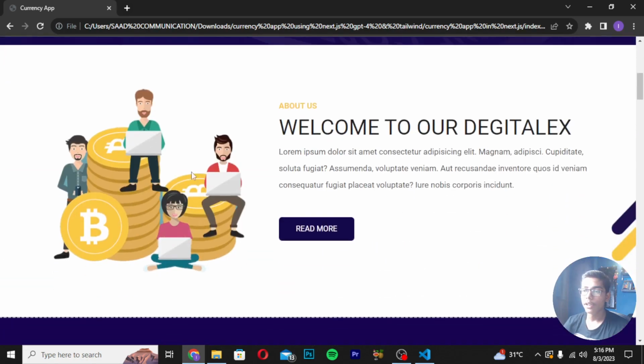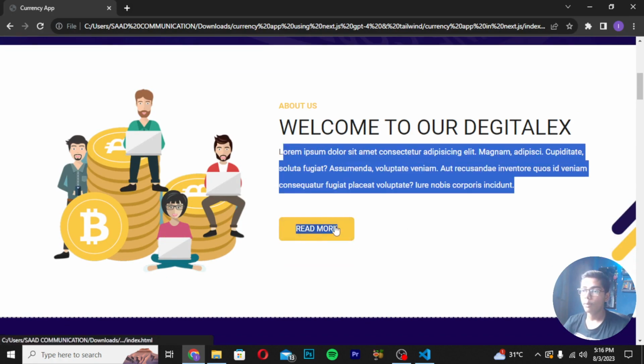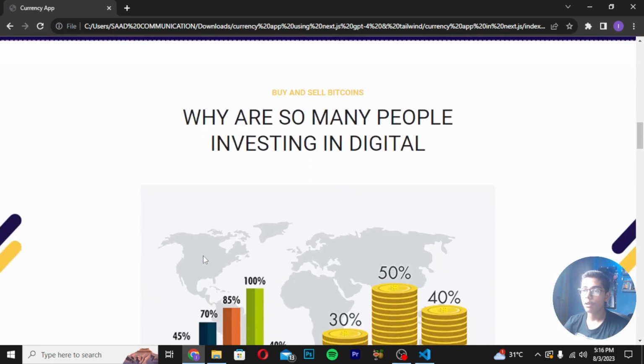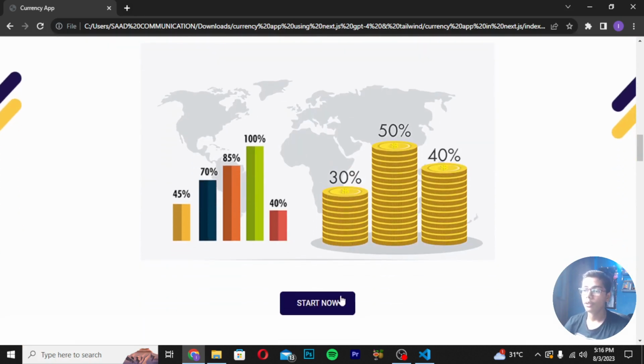Then if I scroll down, we are getting the about section in which we are getting welcome to our app, then a paragraph about it, and the read more button. Then if I scroll down, we are getting the services, what this website provides. You can see an amazing yellow shadow effect with the black, which is looking really awesome. Then if I scroll down, we are getting buy and sell bitcoins, like why most people are investing their money in this digital currency, and they are earning. So you can also start now by pressing this start now button.